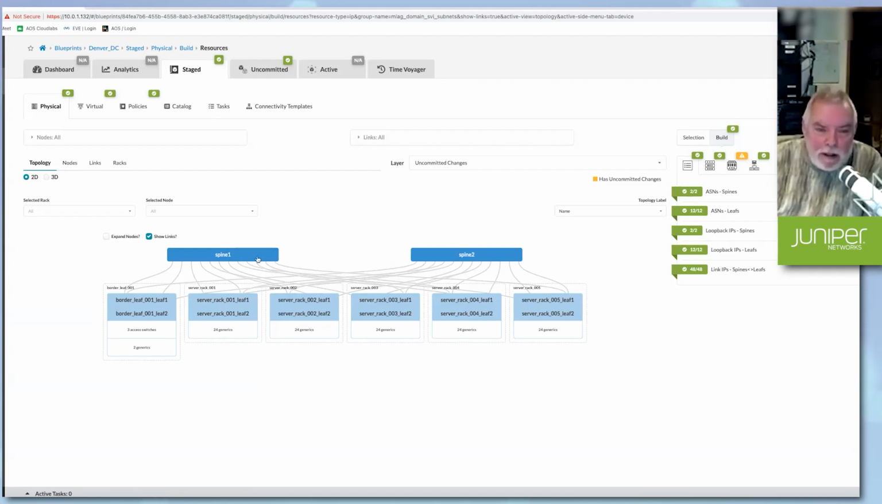And what you can see here is a fairly simple data center topology with 2 spines and 6 racks. There's 5 server racks. And in this, you can see, we say there's 24 generics. Basically, these are 24 servers. And I created this pretty quickly. And the other rack here is a border leaf rack.